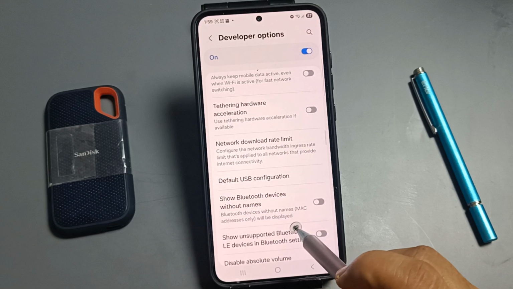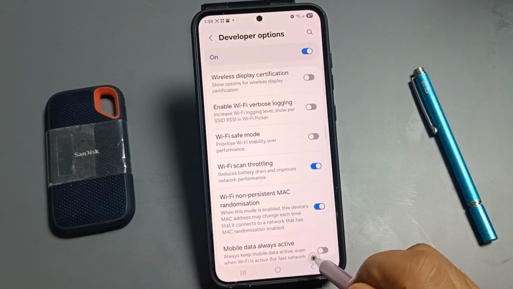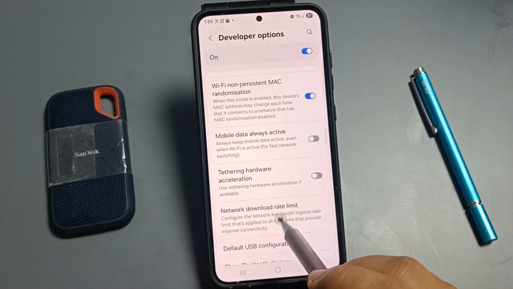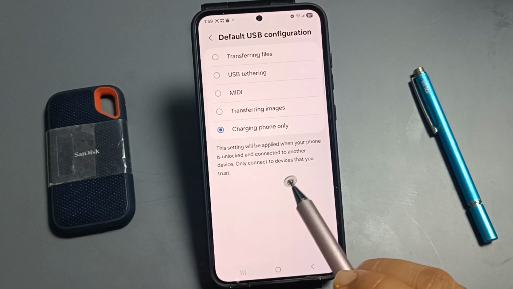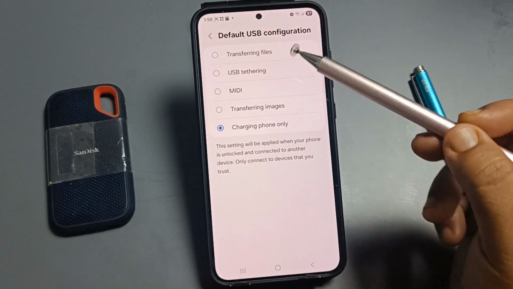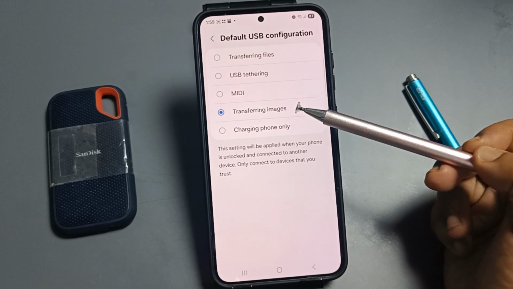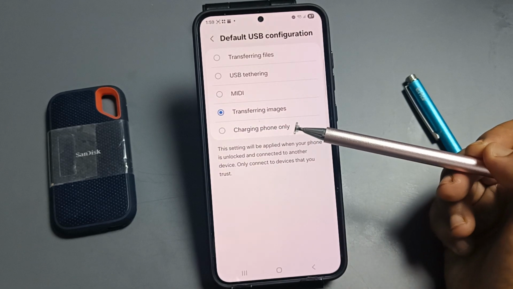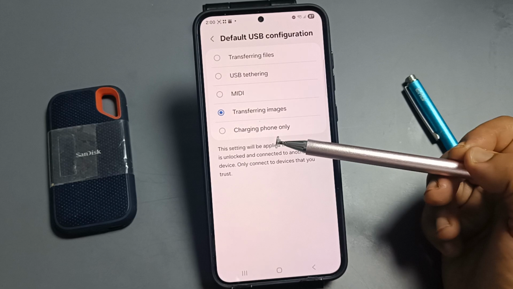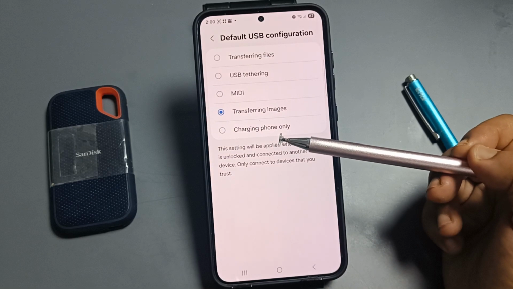Here you can see the option default USB configuration. You can see under the networking section this option, default USB configuration. Tap on this one. So here you can see some options: transferring files, USB tethering, MIDI, transferring images, charging phone only. You can see these settings will be applied when your phone is unlocked and connected to another device. Only connect to devices that you trust.